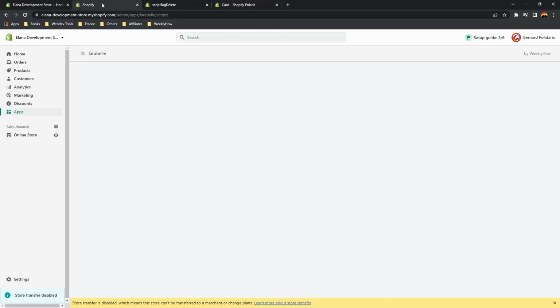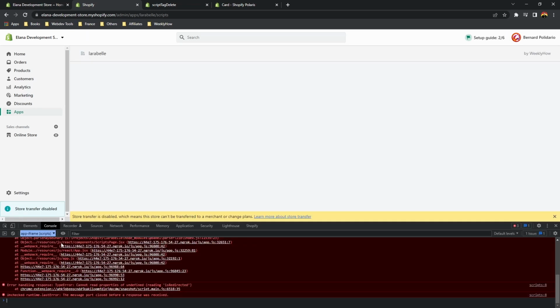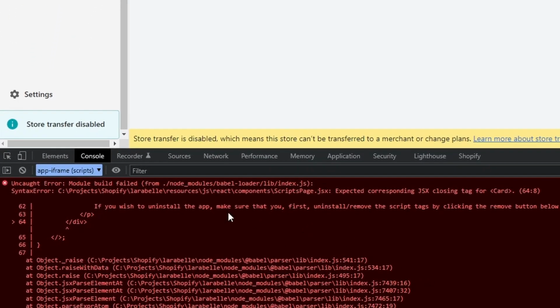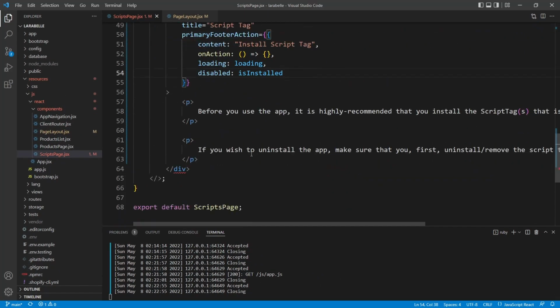So let's go back to the app and just wait for it to be reloaded. Okay, so it's not loading. Let me just check the console tab. I believe there is an error. Okay, so we have an error here. Module build failed. Expected corresponding JSX closing tag for the card. Okay, I believe we missed the closing tag.